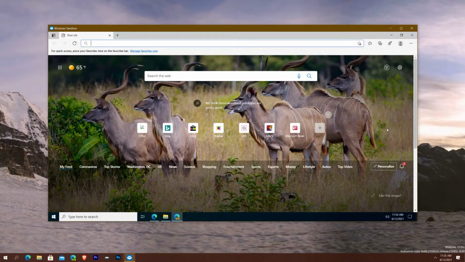So therefore, if there are going to be viruses or any potential malware, it won't infect the rest of your machine, because all you'll have to do is simply hit the X button up here and it'll exit out of the sandbox, refresh it, and then you'll come back to normal.